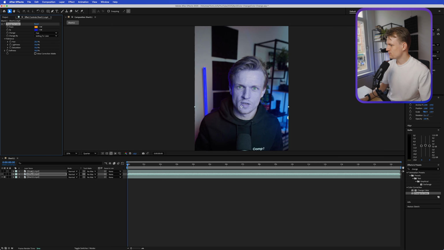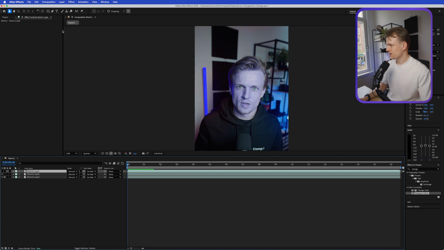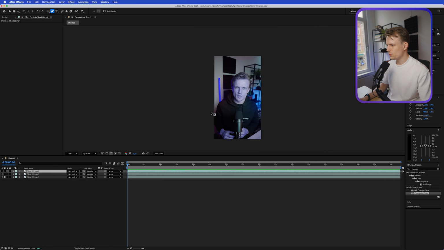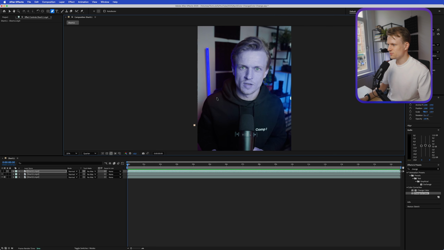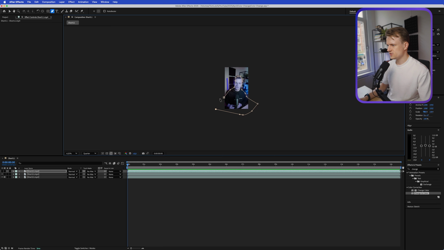And to fix that, we have the top layer. Just select the top layer and go into the pen tool. And we can just make a really rough mask. And this doesn't have to be perfect. As long as I don't move too much, this should work. We can just make it something like this and just select it like this.